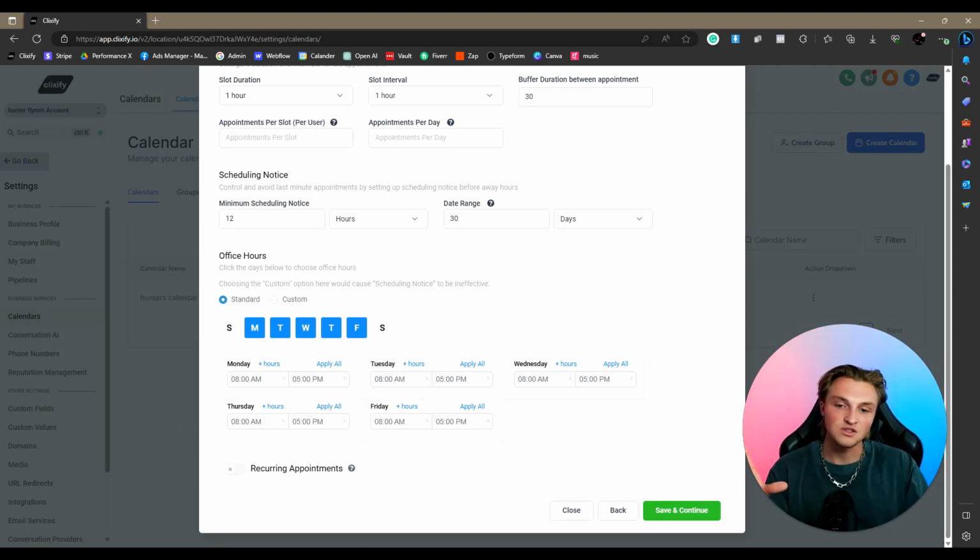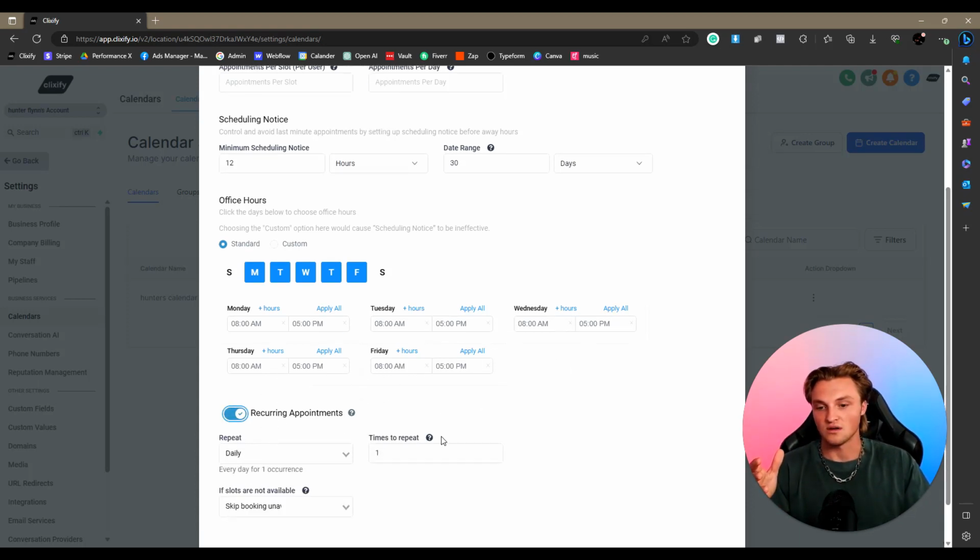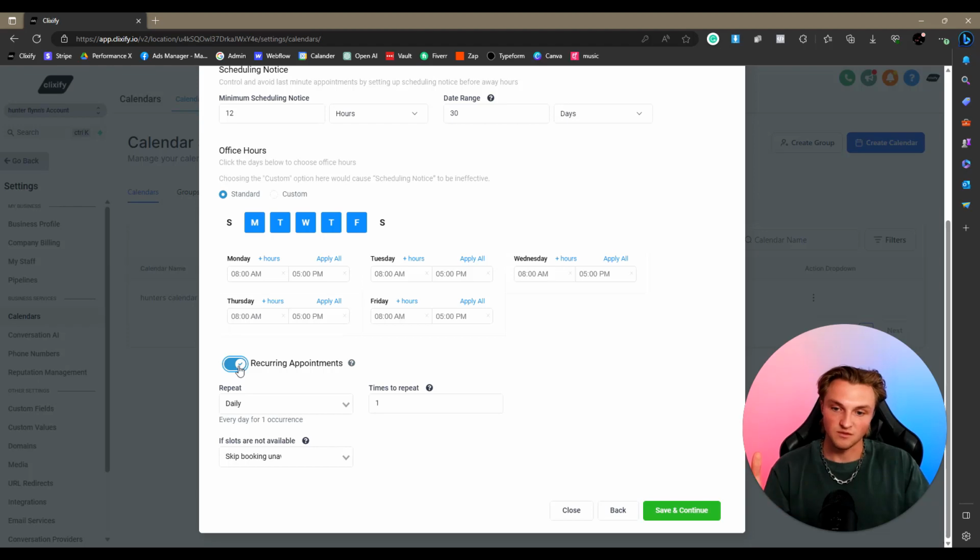So don't worry about this too much. Kind of make this broad, and then really just focus on the user availability, not so much the calendar availability. And then this little thing is if you want specific recurring appointments to be available for people.